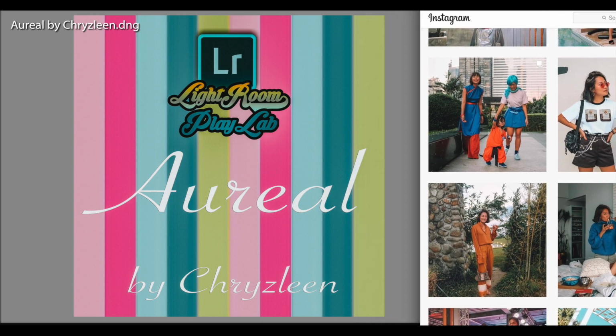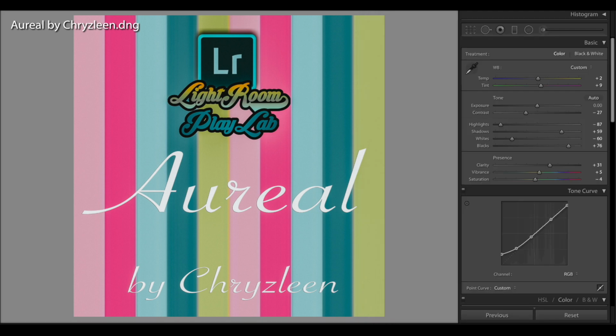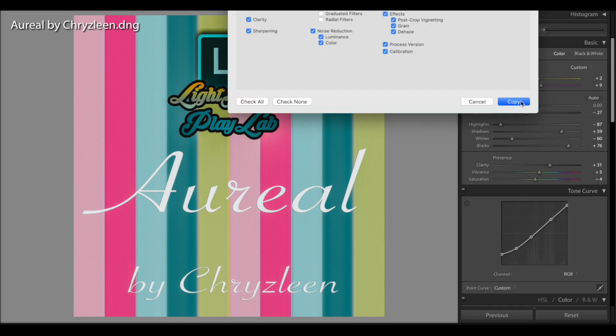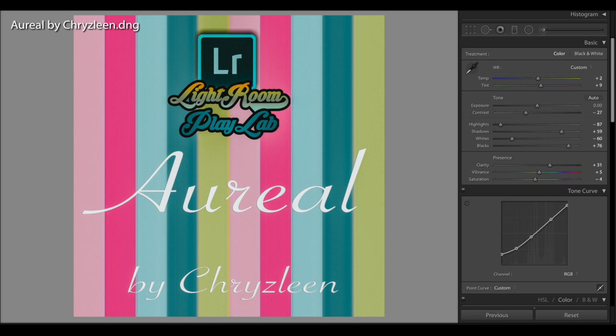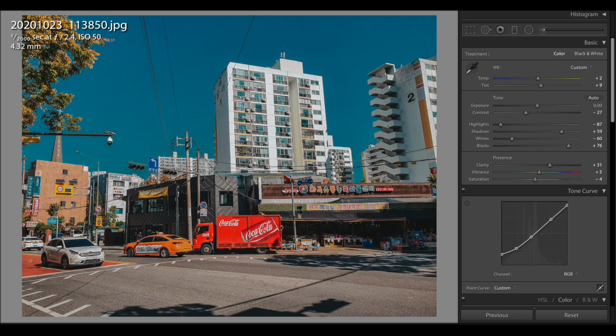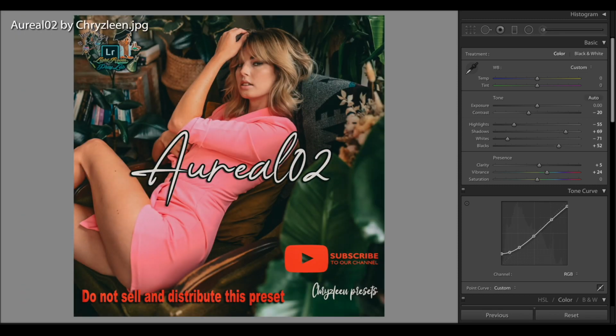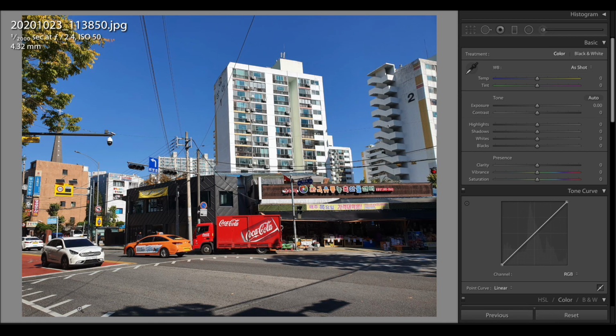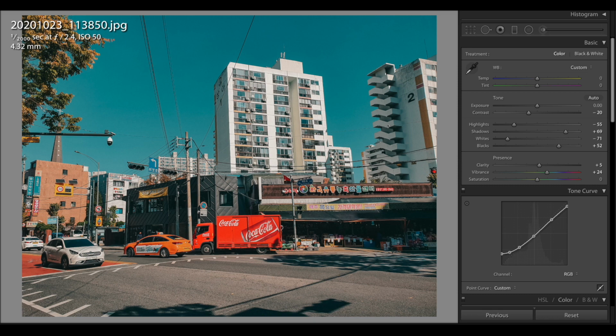Color grading inspired by Yvgv's old feed. First thing first, let me show you how the old version looked like. And this is the improved version. Here's a quick before and a quick after.